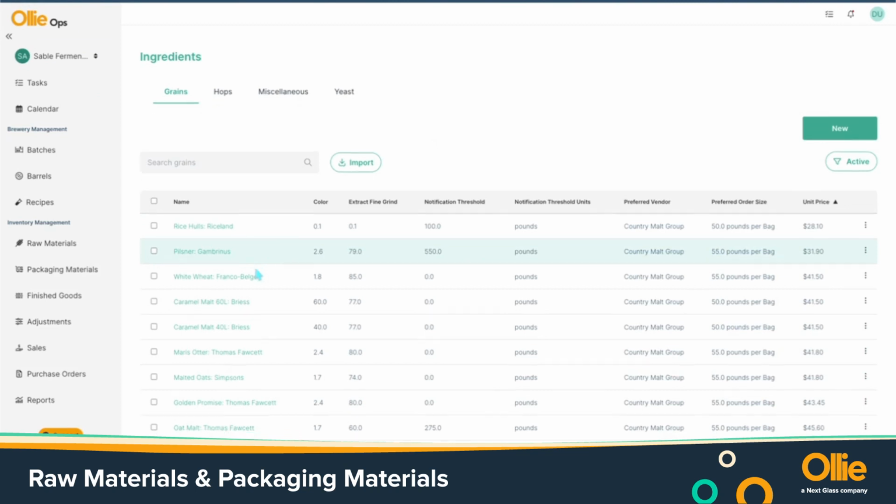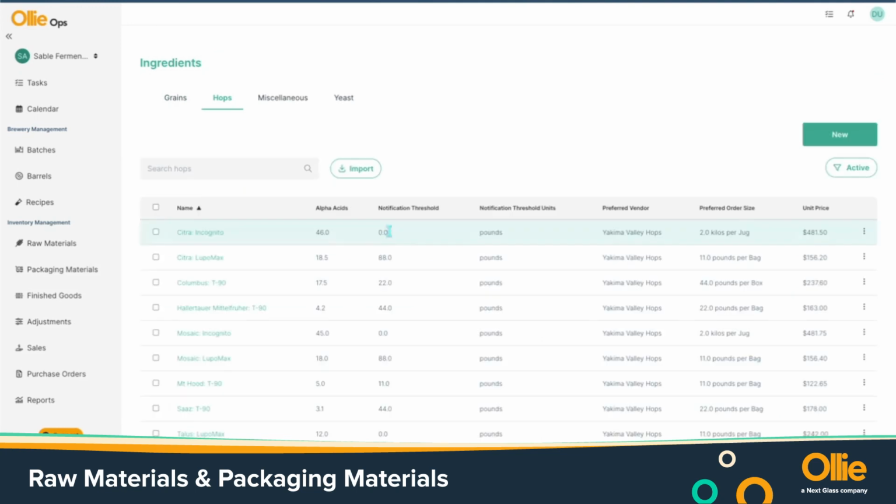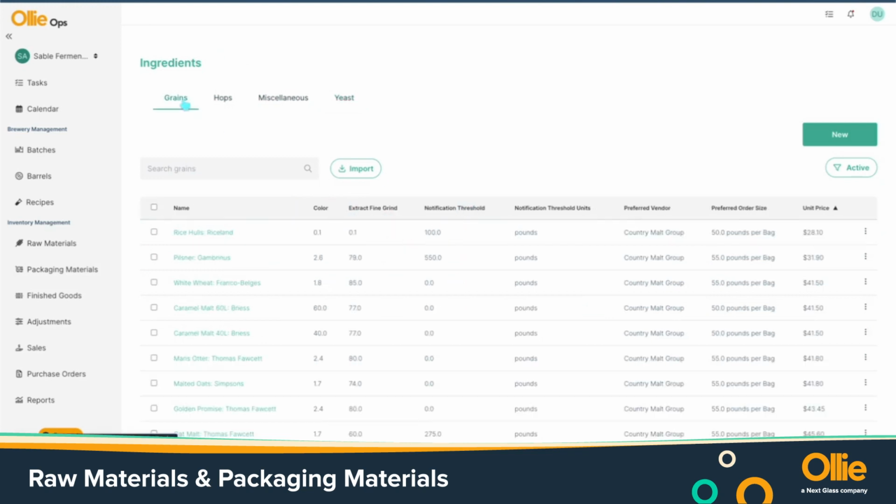You can track ingredients any way you want. In my demo account, I keep track of the name of the malt and then also the brand that I'm buying from, because some recipes I may call for one type of Pilsner from one company and another a different type of Pilsner. We also keep track of the color and extract yield for grain. For hops, we keep track of the alpha acids. And for yeast, we keep track of minimum and maximum attenuation and min and max temperatures.